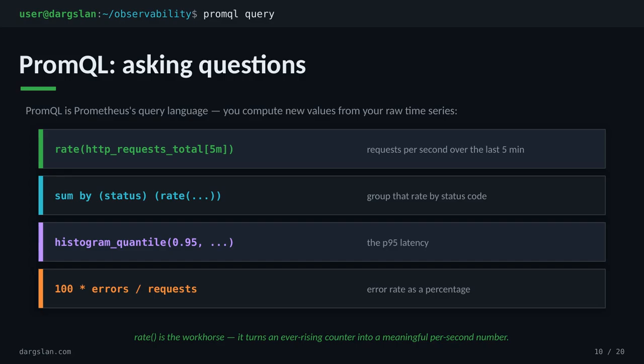The workhorse is rate, which takes an ever-climbing counter like HTTP requests total and turns it into a per-second number over a window. Here, the last 5 minutes. From there, you can compose. Sum by status groups that rate into successes and errors. Histogram quantile pulls a P95 of latency out of a histogram, and a simple ratio gives you an error percentage. You're not querying rows. You're computing new time series from existing ones.